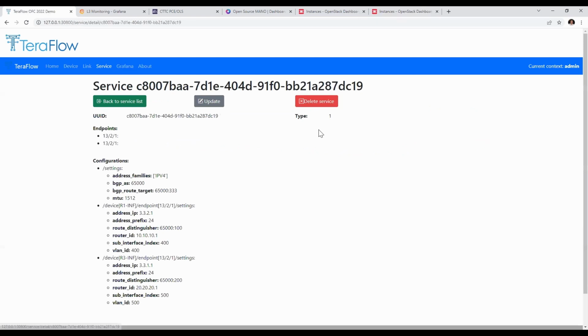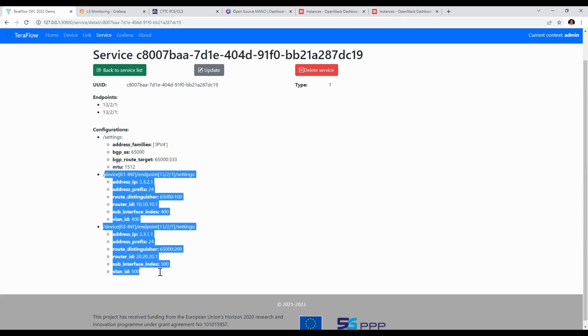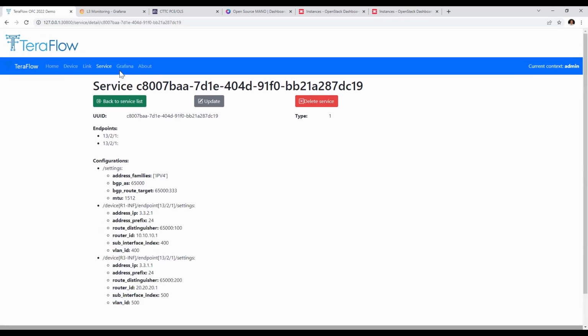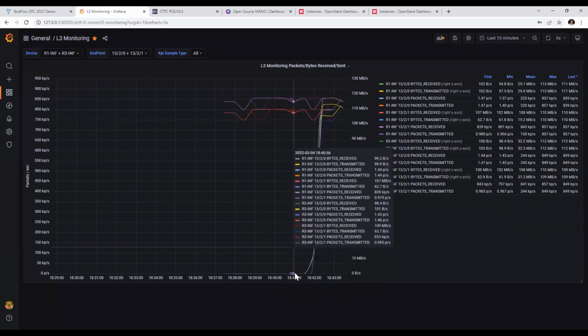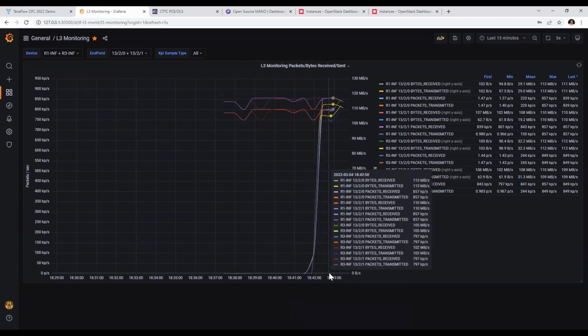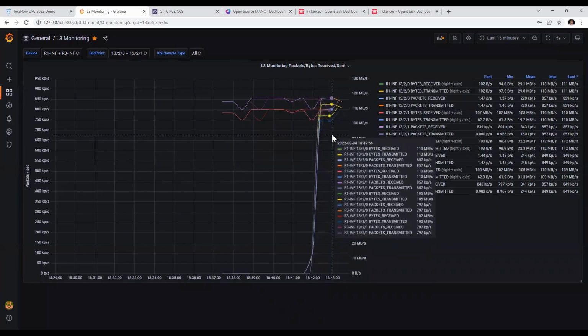Then for the packet layer one, we can see the settings for the service and the settings for each of the routers that are involved in this network service. If we go now to the Grafana panel, we can see that just after creating the service and establishing the connectivity, now we have traffic in between the two Infinera routers.